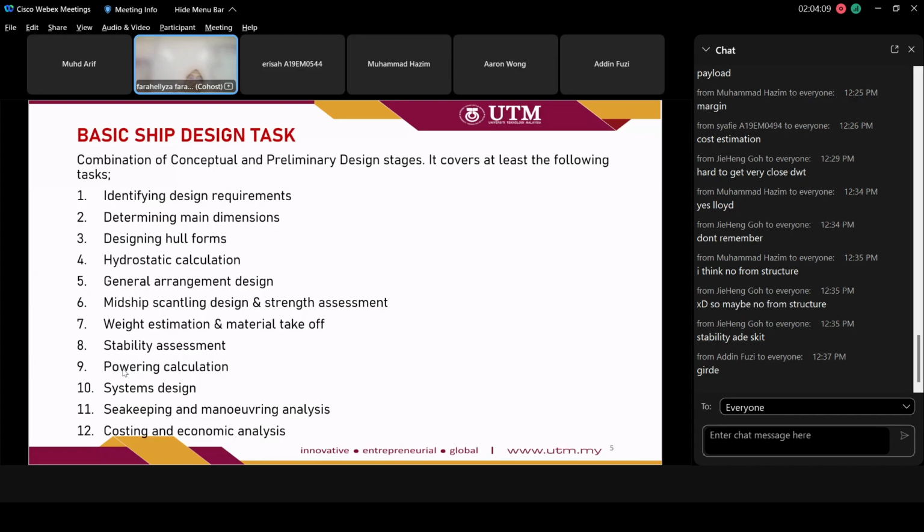Then apart from stability assessment, what we do in preliminary design is more on powering and systems design, but you're not going to cover the system design. A system is a system itself: the electrical system, the propulsion system and whatever systems on board your ship. Seakeeping and maneuvering analysis, we can do a bit in the second half of the semester. And actually, I didn't put it here, but there's supposed to be resistance analysis.